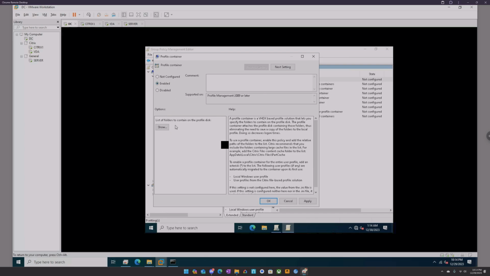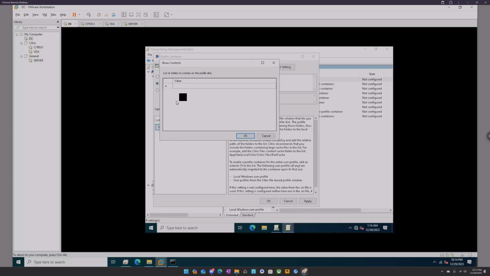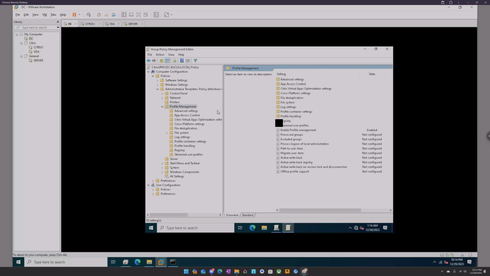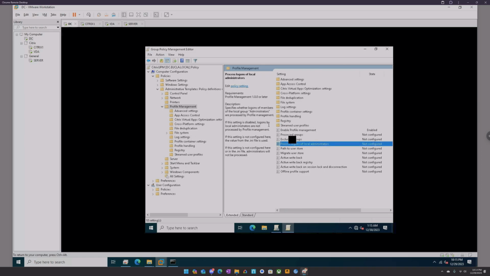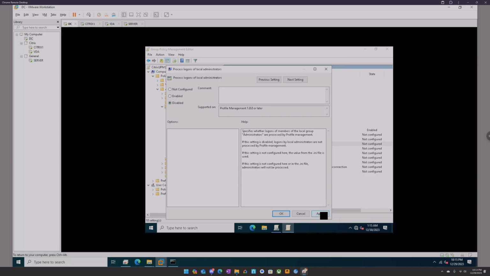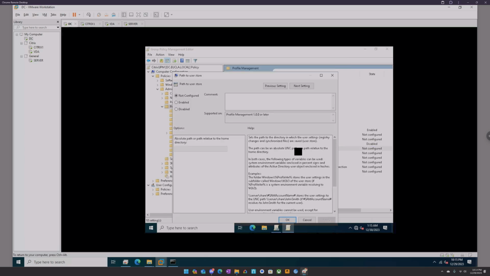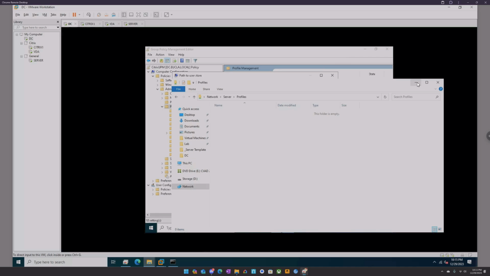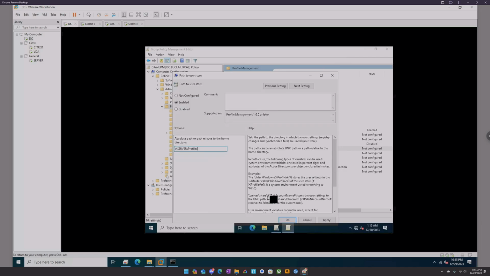Works great. When we enable it, it tells you right here, you need to put something. We're going to capture everything with that, so we set an asterisk. We're just going to go ahead and capture everything. Profile management. I don't want my domain admin account to get one. Path to user store. Enable. Server. What do we put? Profiles. Yep. And same account name. Yep, we need you right there. Thank you.